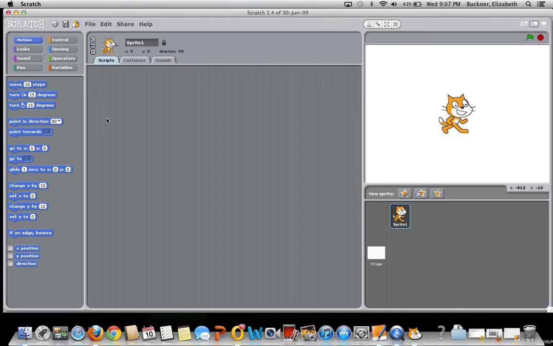Scratch has several different areas, and I'm going to go over each of those areas with you. The first area over here is your stage area, and this is where the action happens for your program. So once we set up our program and tell it what to do, this is where we're going to test it and see what it's going to look like. So this is your stage area, just like a stage in a play.